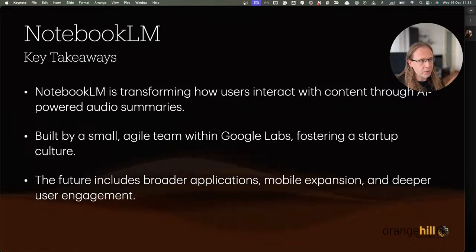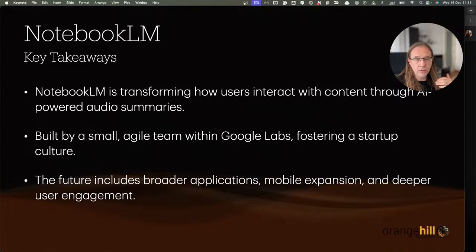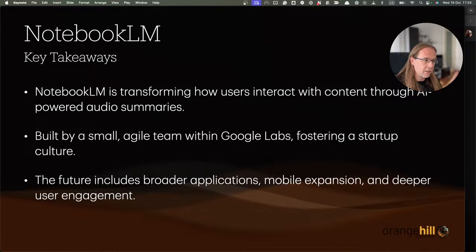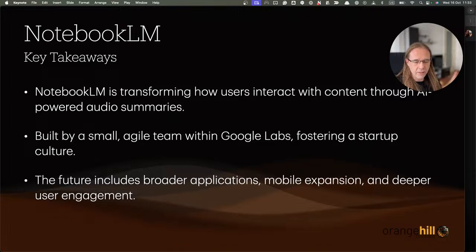So the key takeaways are that NotebookLM is really transforming the way we as users are interacting with content through AI-powered audio summaries. It's an impressive tool, so impressive that even OpenAI in their Dev Day, maybe a week or two ago, mentioned the NotebookLM tool in Sam Altman's interview. And they also praised it as a really good product.